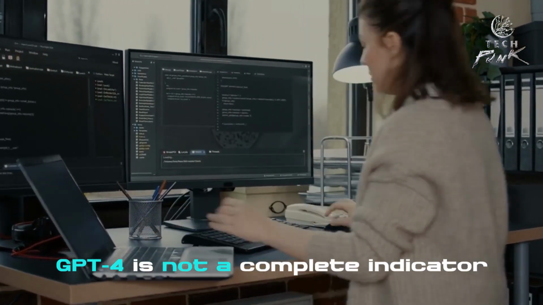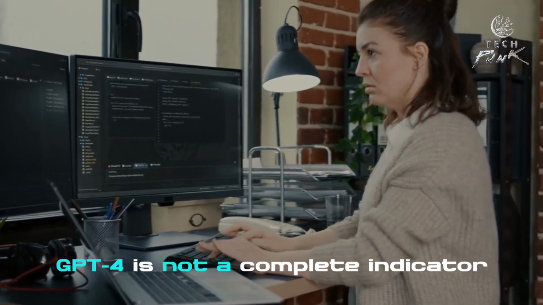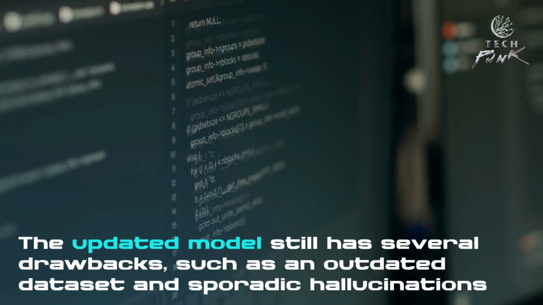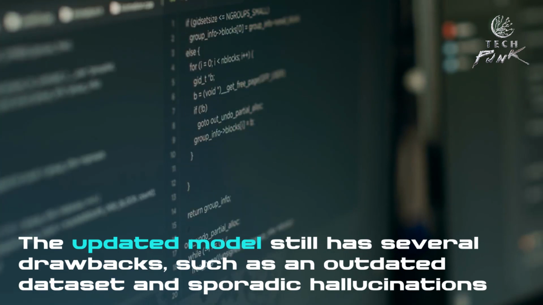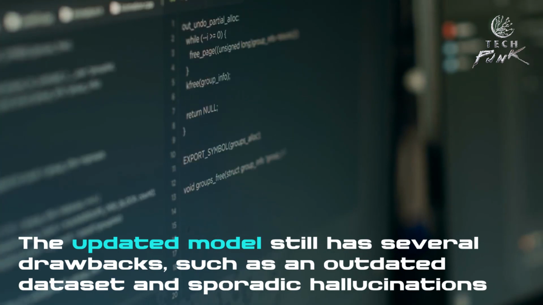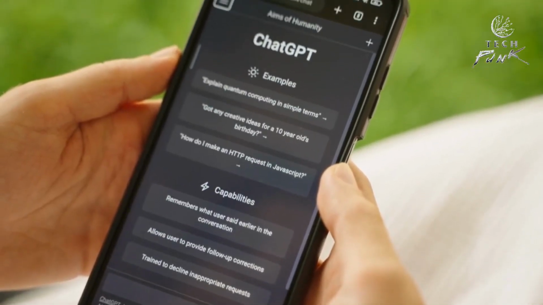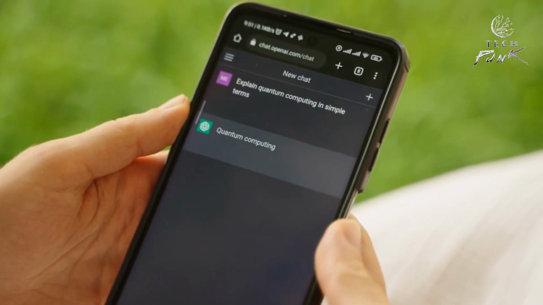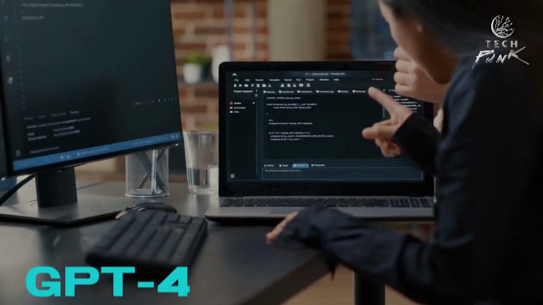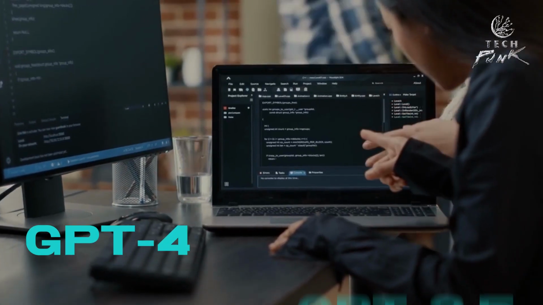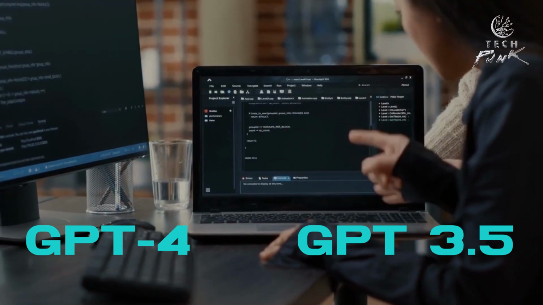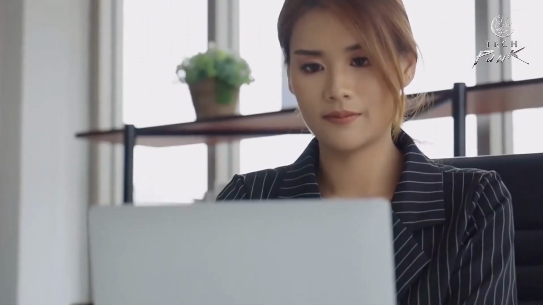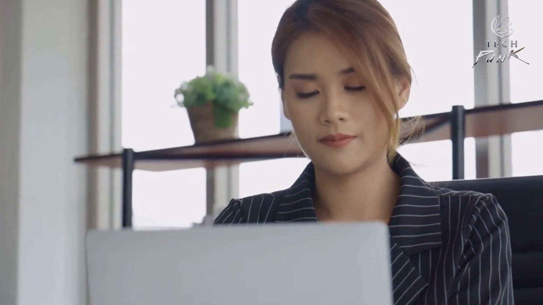No, GPT-4 is not a complete indicator. The updated model still has several drawbacks, such as an outdated dataset and sporadic hallucinations. The model can confidently provide incorrect responses, which, although not malevolent, can nevertheless be misleading. Although GPT-4 has made progress over GPT 3.5, it still has a fair share of issues. Hence, if you do decide to use the most recent model, supplement it with good human judgment.